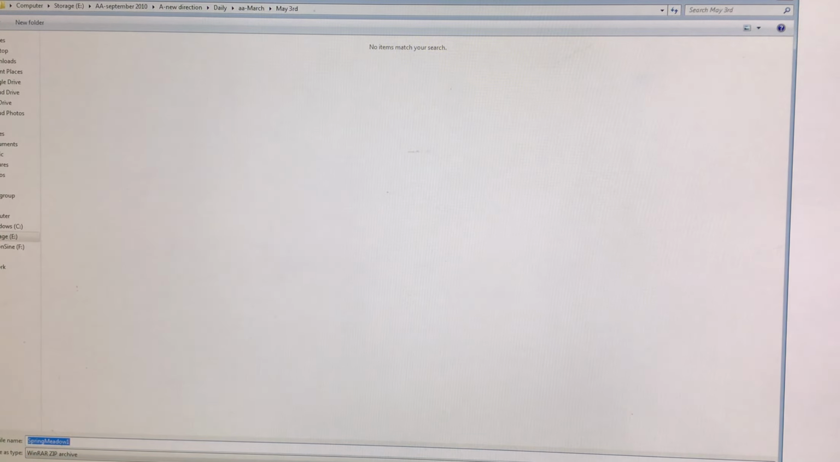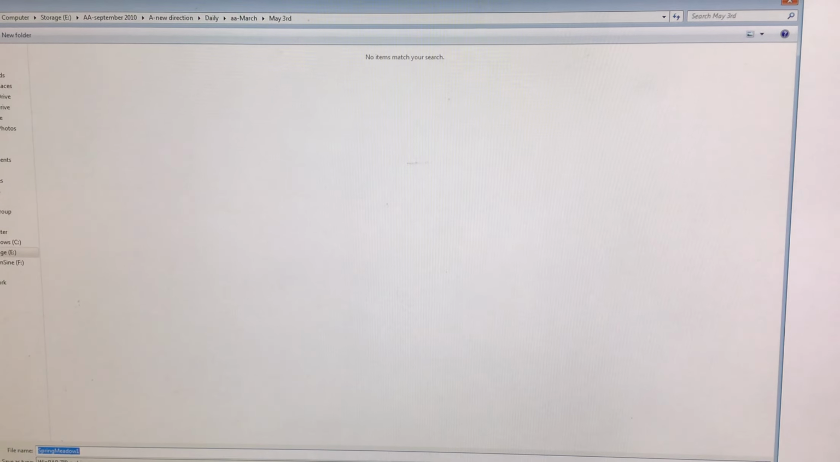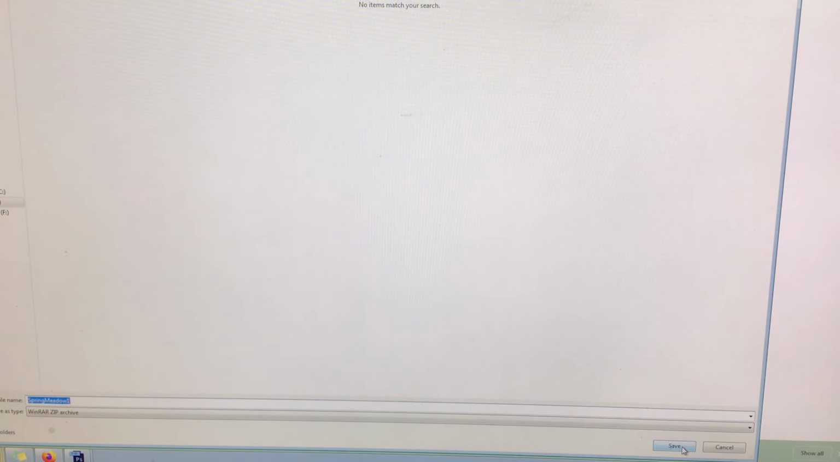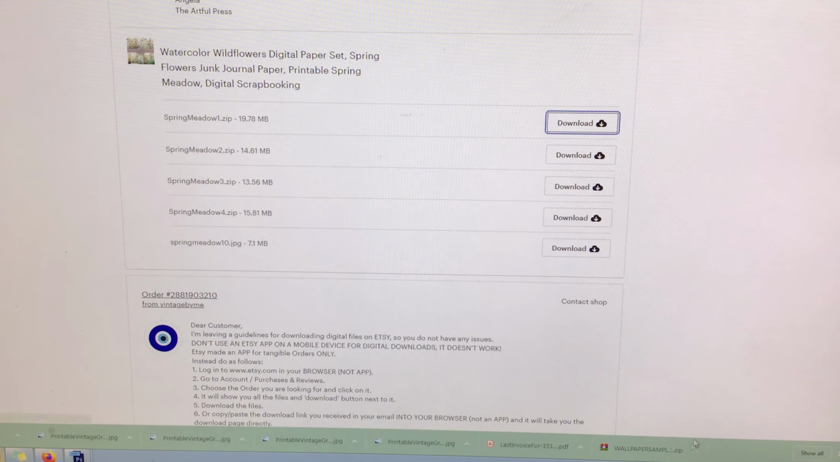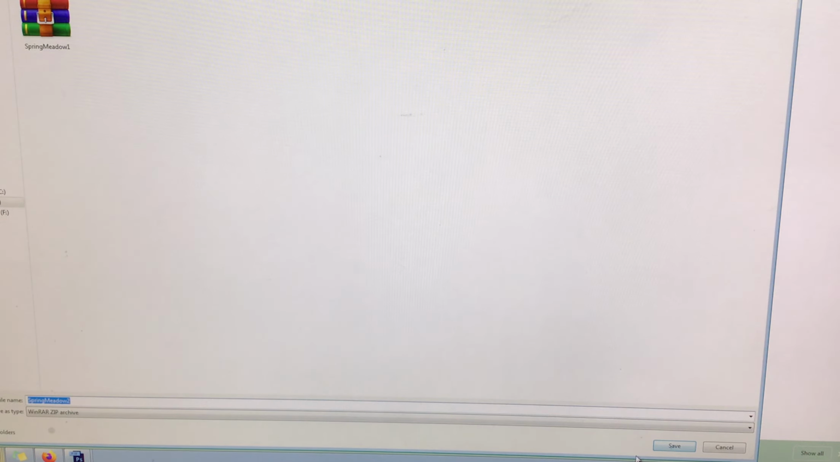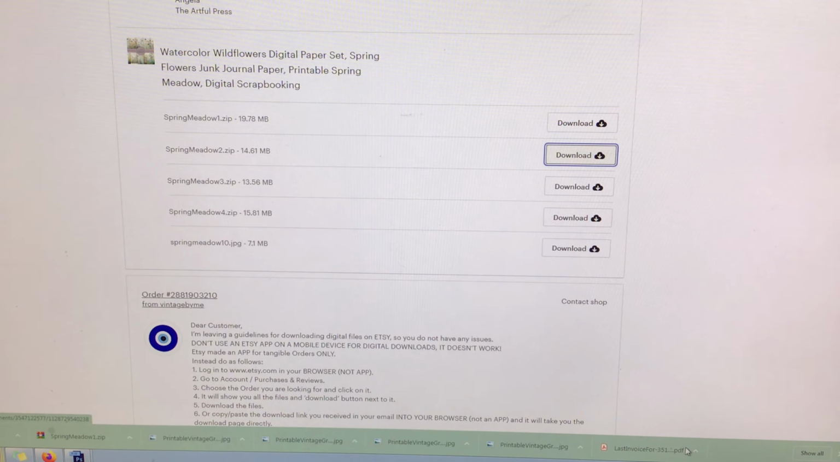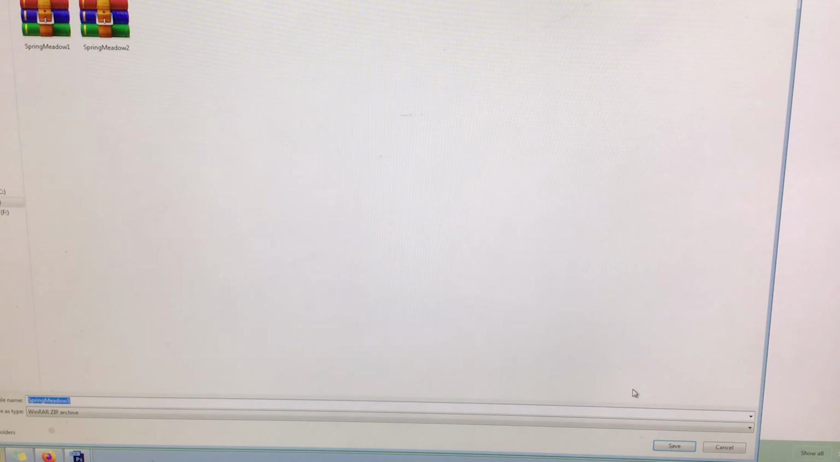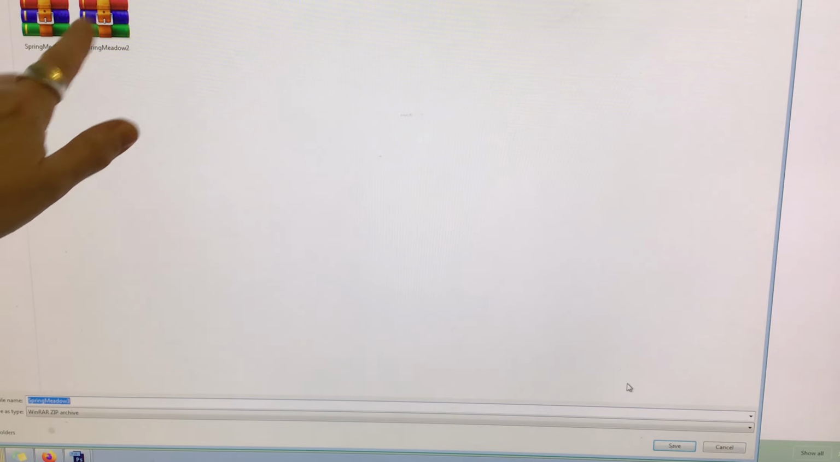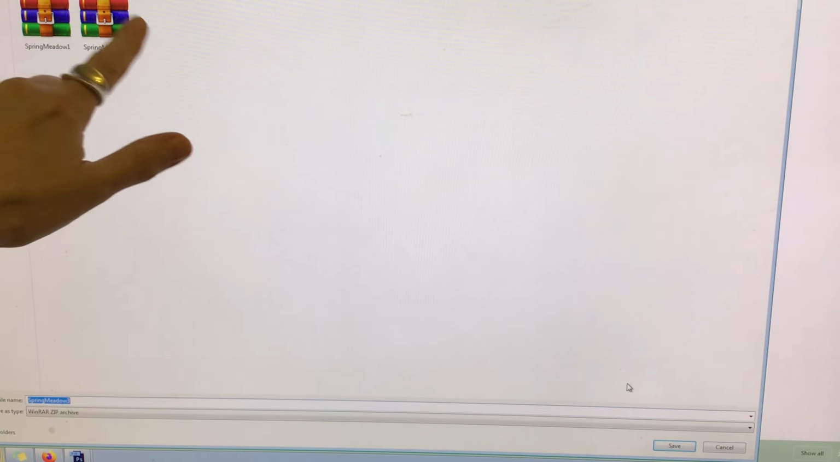Okay, so then we're going to move this so you can see what I'm doing here. I know this is a little bit awkward, and bear with me here. Okay, so save. Then we're going to download again. And you'll notice here, Spring Meadow 2. Save. Download. So see at the top, we've got the 2 zip files.